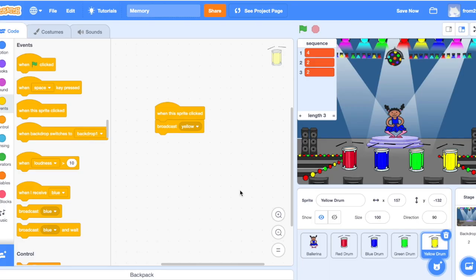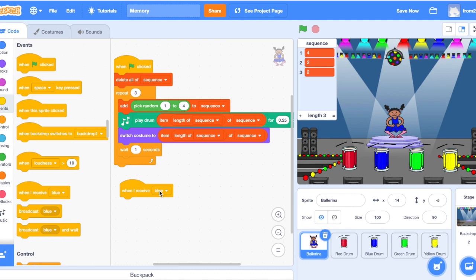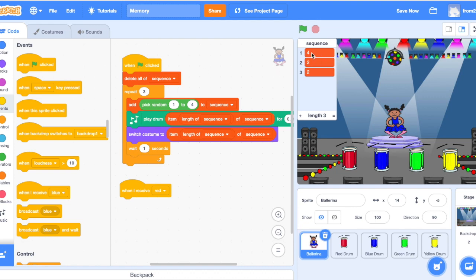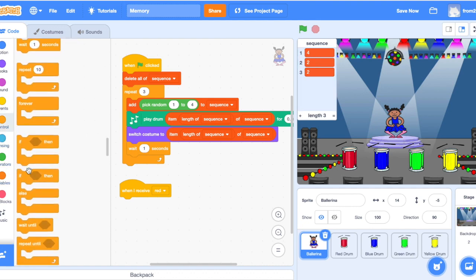Okay, so now when we go back to Ballerina, we'll do when I receive red, we want to first of all check if the first number of the sequence actually corresponds with the color that was clicked in the broadcast. And we can do this by going to control and getting the if then block, not the if else block, but the if then block, so that if we get it wrong, then we want something else to happen.